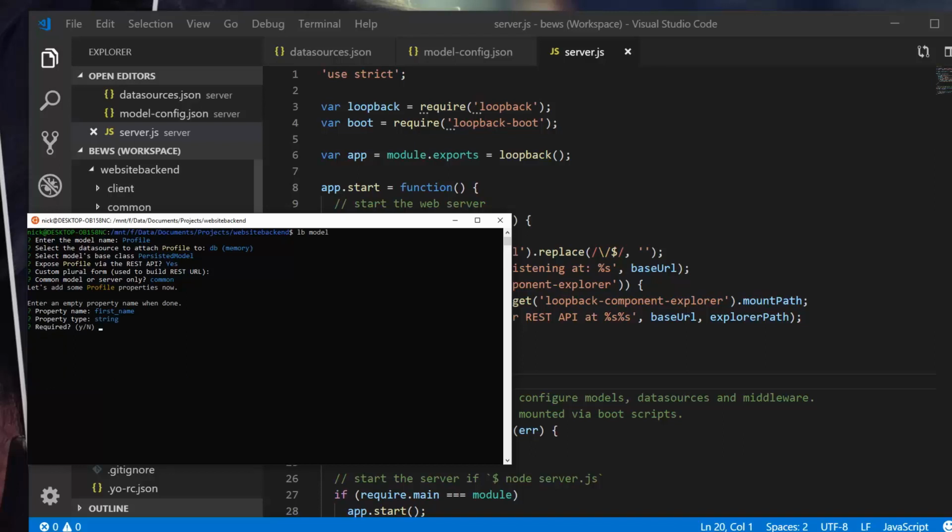Required, you can choose yes or no. Let's just hit enter here. Default value, let's leave it blank. And now we can add another field. So last name would be appropriate to add here. It's going to be a string. It's not required. We're going to not assign a default value.